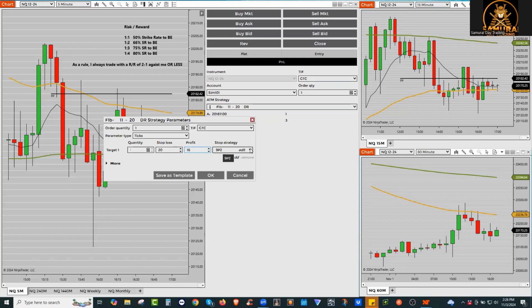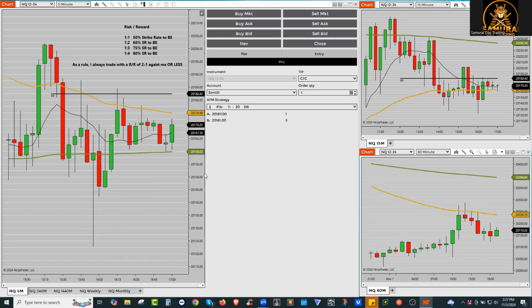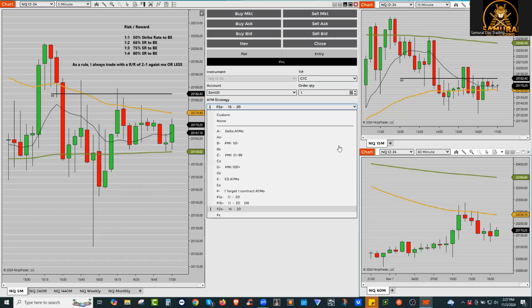We're not going to have any ATM. So we're going to save this template. And we're going to go to F2A. I'm going to go for 16 target. I'm going to keep my 20 tick stop, and I'm not going to de-risk this one quickly. Okay. So straight up, I'm either going to get my 16s or I'm going to lose my 20s. All right. So we're just going to save it and just hit OK. Did it go? It sure did. Perfect. Excellent.